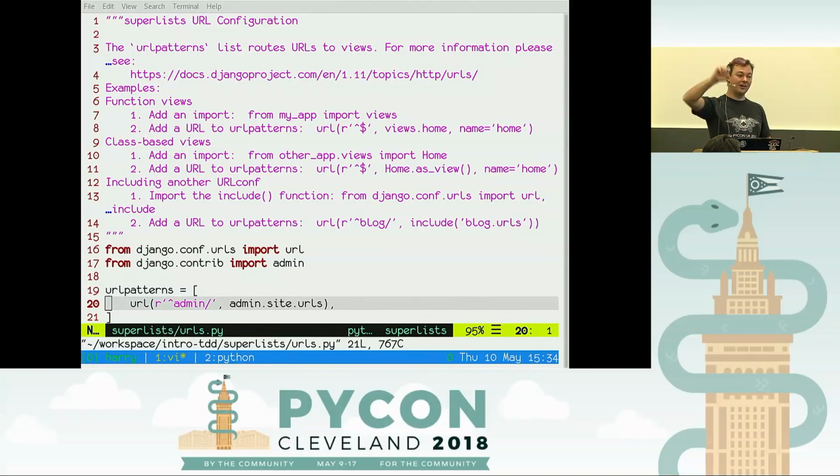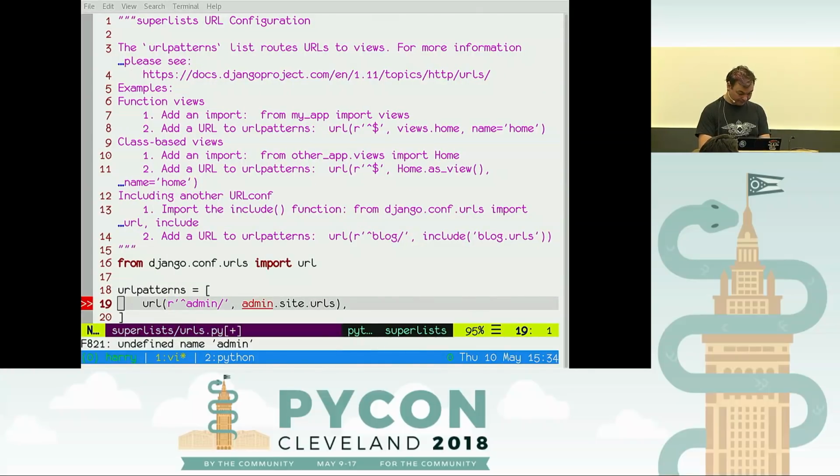And it maps those URLs that different users might ask for to view functions, which are functions that take requests and return responses. So I don't care about admin. I'm going to delete that. In Django 1.11, views are represented by regular expressions. If you don't know what a regular expression is, let's just ignore that for now. You can enjoy that particular can of worms at a later point in your life. But just assume that this magic works.